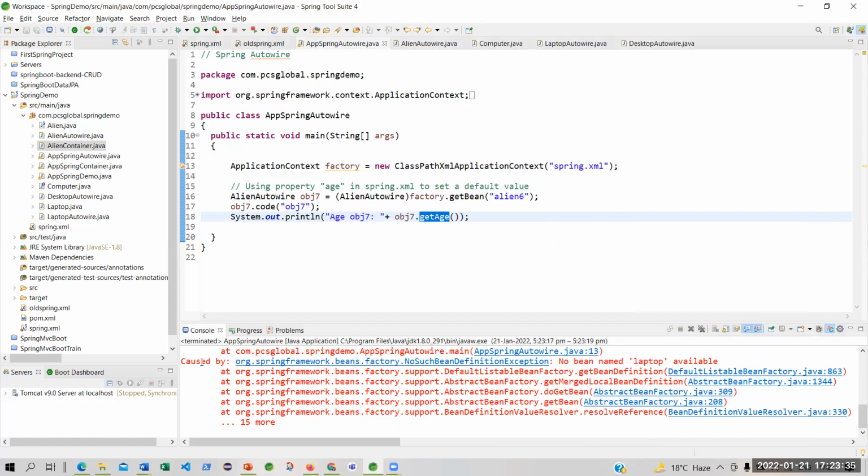Okay, we are seeing the root cause. Root cause says no such bin definition. One word is enough: no bin named laptop available. So your next step, see, you can make mistakes. There is no harm, but you have to debug the mistake as well. It is clearly mentioning that no bin named laptop available.